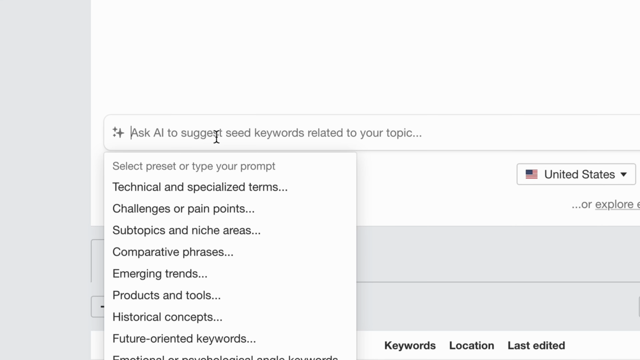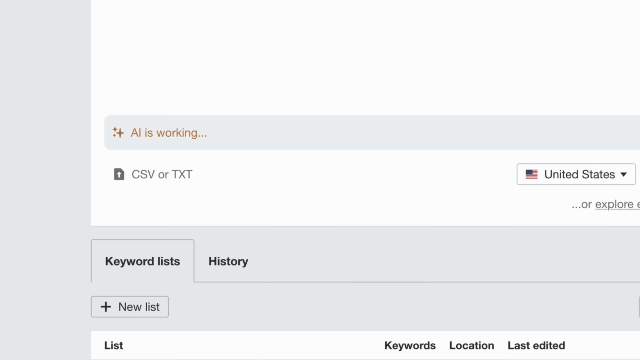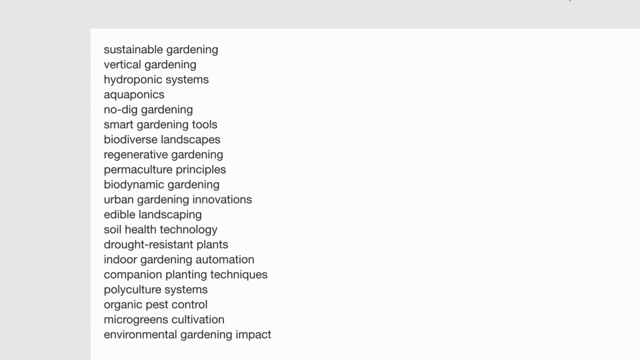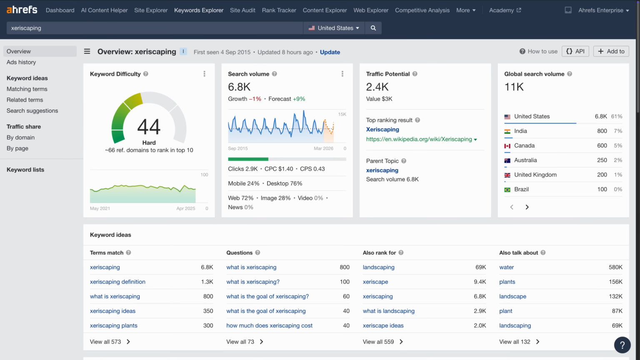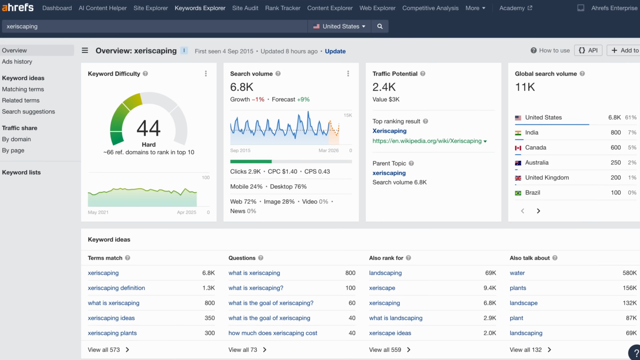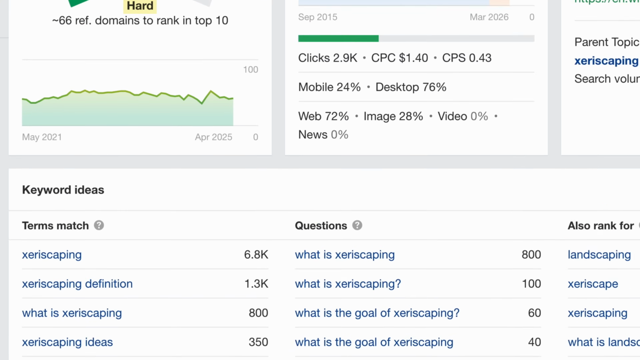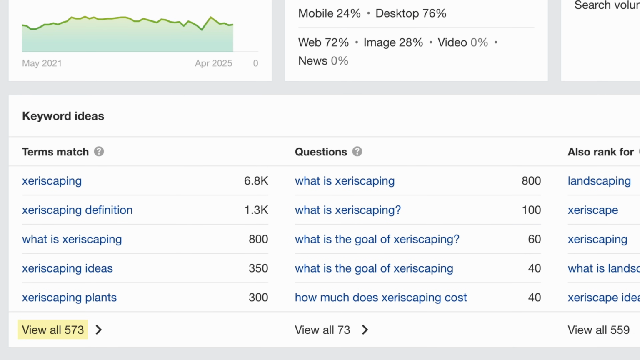For example, if you're writing for a gardening website, you could try searching for emerging trends related to gardening. If you already have a topic in mind, like say xeriscaping, then enter it into Keywords Explorer and analyze how easy it is to rank for it and whether or not it's worth the effort. Since the keyword difficulty is hard and there are over 500 keyword ideas about this topic, you'll need to refine your target more and pick an angle that has better chances of succeeding with SEO.